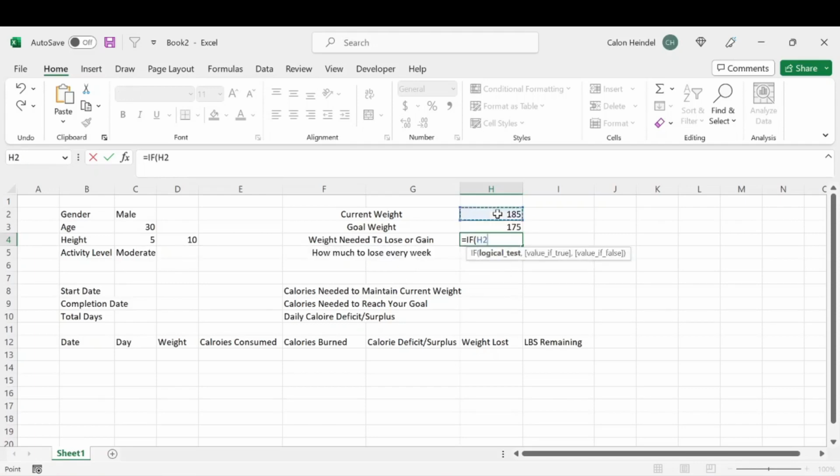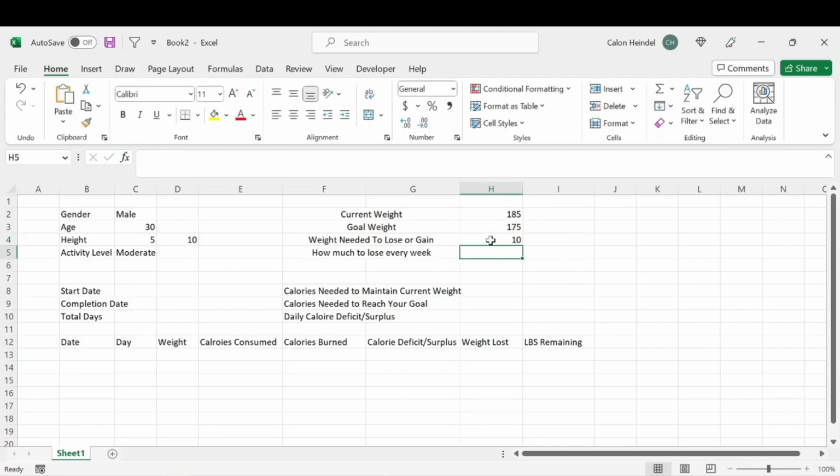So we'll just do a quick if statement. We'll say if our goal weight subtracted from our current weight is greater than 0, then we want to do our current weight minus our goal weight. But if that is less than 0, so if that's false, then we're going to want to do our goal weight minus our current weight. So that way this will always be positive. So if we change this to 200, that'll stay positive rather than a negative.